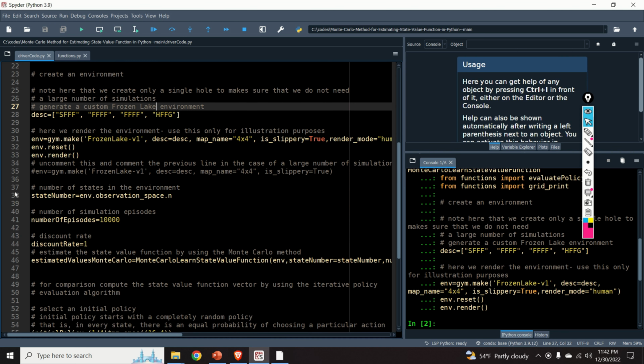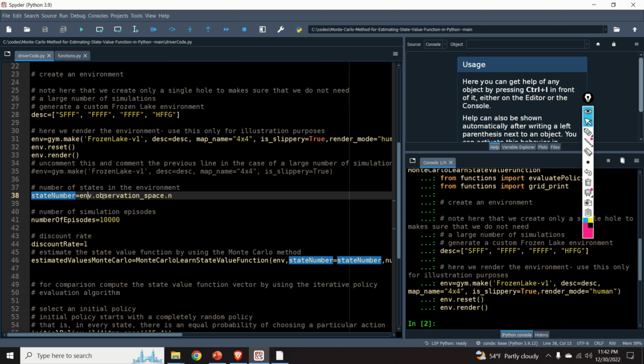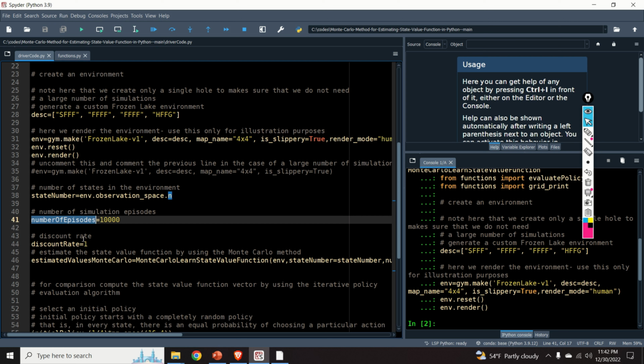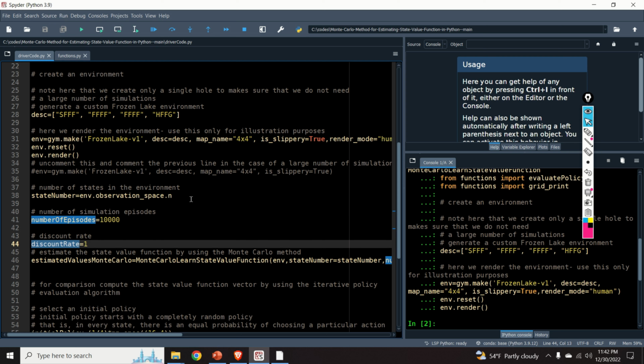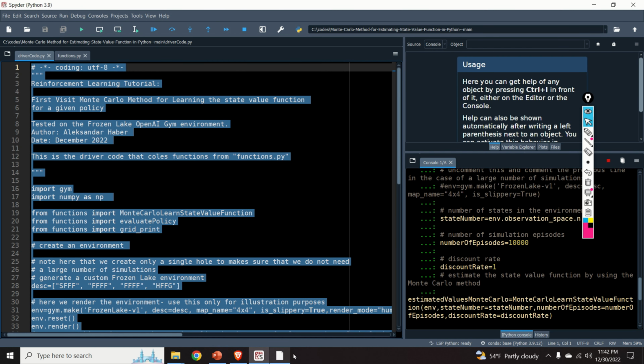So let's do that. First of all, we assign the state number. We call this function observation underscore space, and we select n to obtain the state number. Then we select the number of simulation episodes. We assume 10,000 simulation episodes. We select the discount rate and we call our function. And let's see the result.